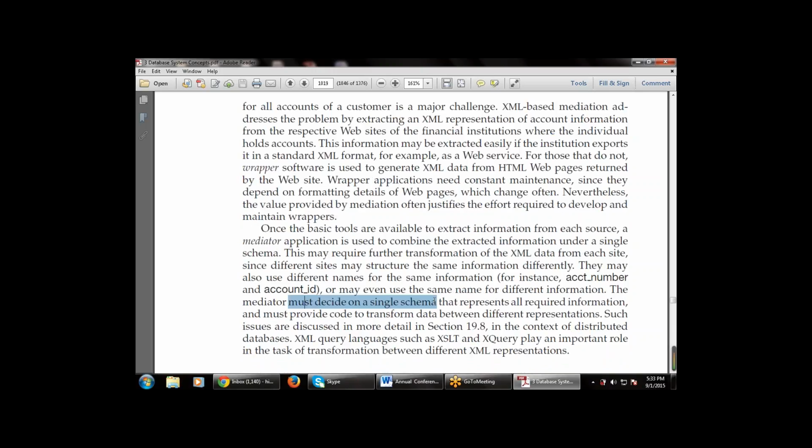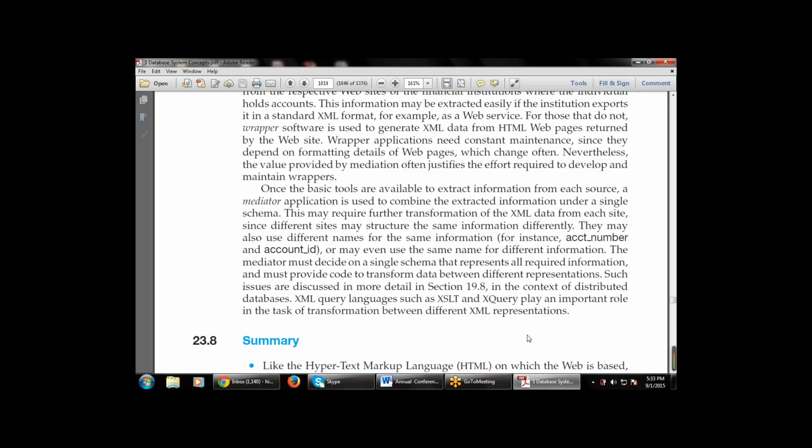The mediator must decide on a single schema that represents all the required information and must provide the code to transform the data between the different representations. Such issues are discussed in more detail in section 19.8, in the context of distributed databases in the database management system. Then XML query languages such as XSLT and XQuery play an important role in the task of transformation between the different XML representations. So the XML query language is also a part of the XML representation that is used in XML queries.